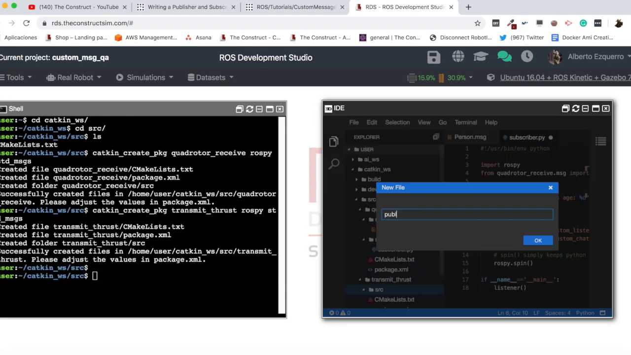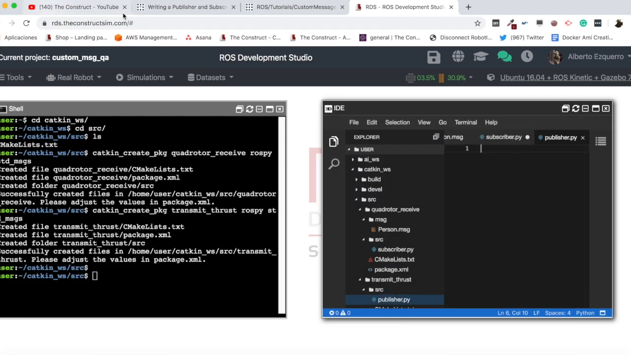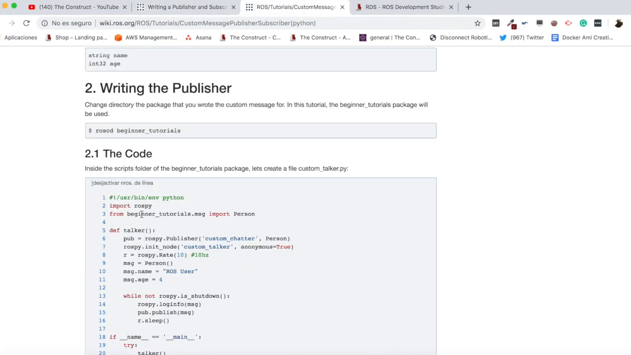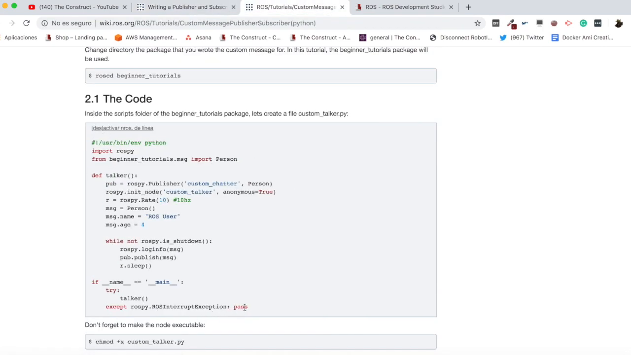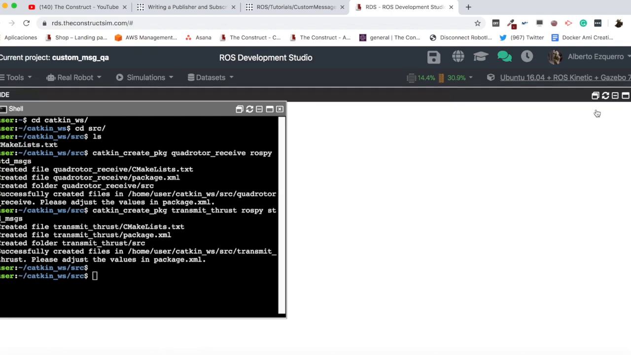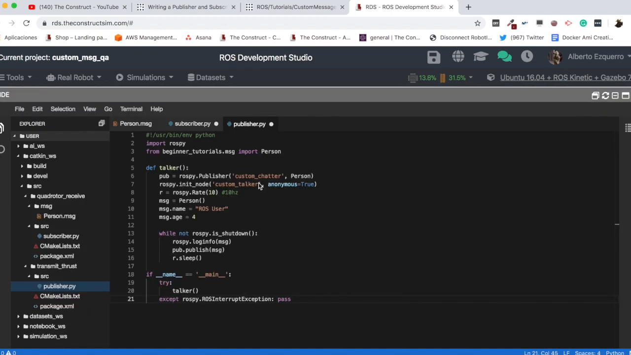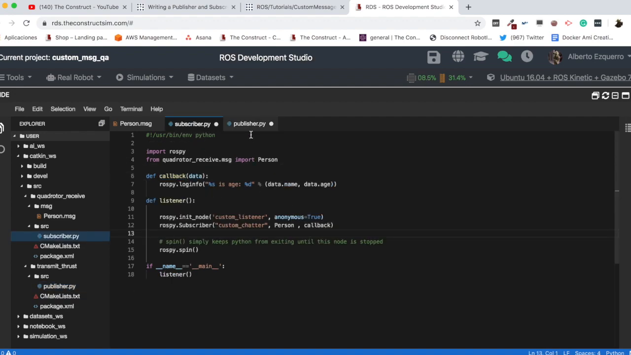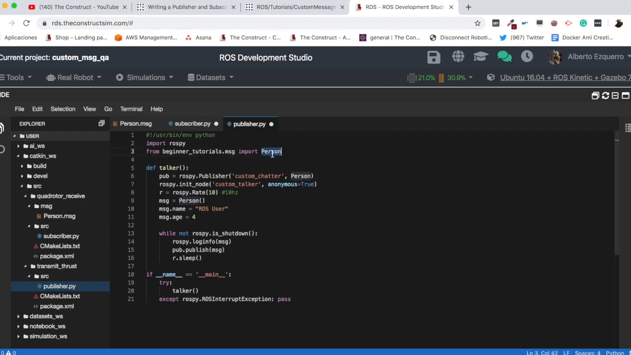And he didn't provide the code of the publisher, so we are going to take it from the tutorial, which is right here. So let's get the publisher code from here and add it here. Okay, excellent. So we have everything we need, I think. So let's start tuning this a little bit so that it works properly. First of all, the person message here in the publisher doesn't come from the beginner tutorial, but it comes from the quadrature receive message. So we need to modify this.